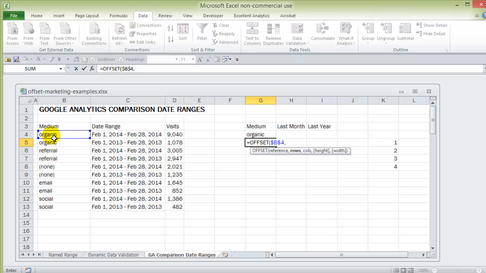Then for the rows, this is how many rows we want to move down to grab our data. This is what we want to use for this particular offset. Remember, for the dynamic named range and dynamic data validation, we didn't use the rows and columns because we were starting right at that row. In this case, we're only returning the value in a single cell, so we're going to use rows, we're not going to use columns, but we won't need height and width because it's just going to be a height of 1 and a width of 1, so we can just disregard those.